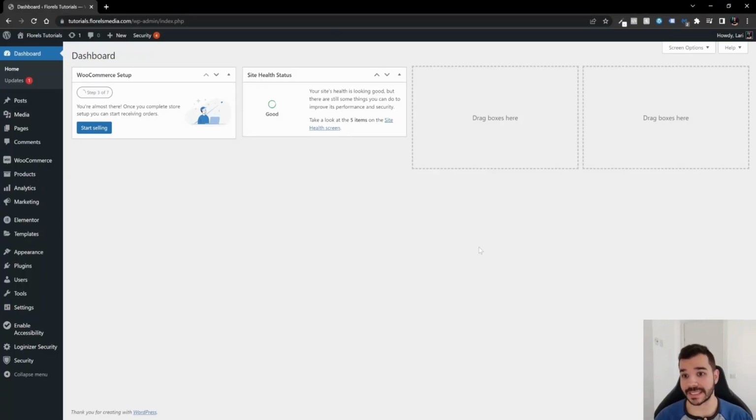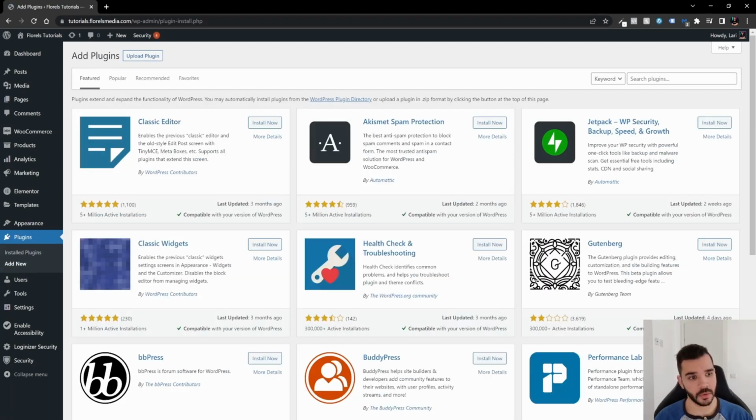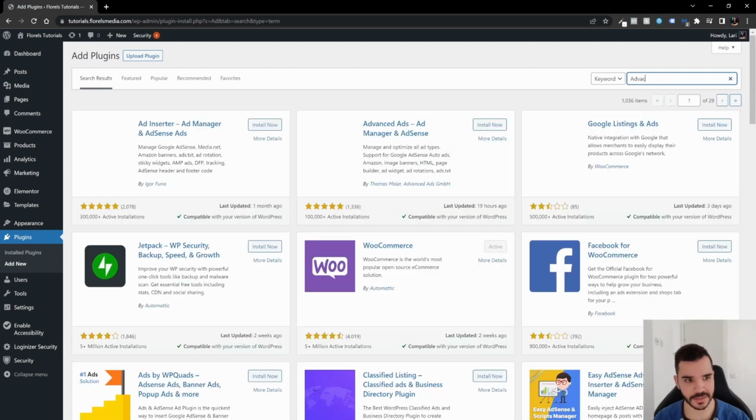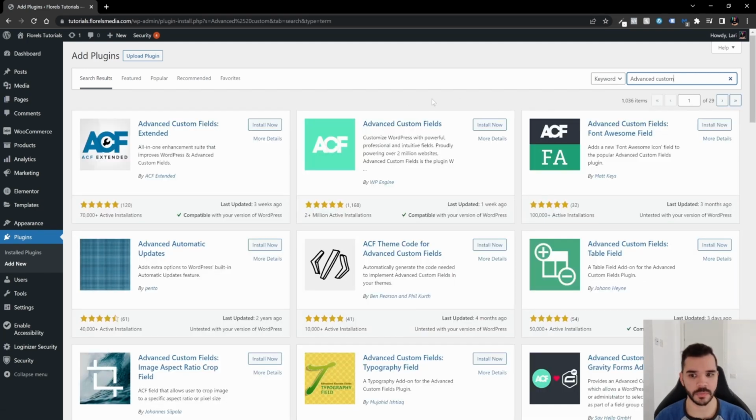So let's just get started. Once I'm over in my WP admin dashboard, what you need to do is go over to plugins, add new plugin. Over in the search plugins box, you're gonna type in advanced custom, and that would probably search that for you, and you can see it right here, advanced custom fields. Let's install that. Once we've installed it, let's just activate it.